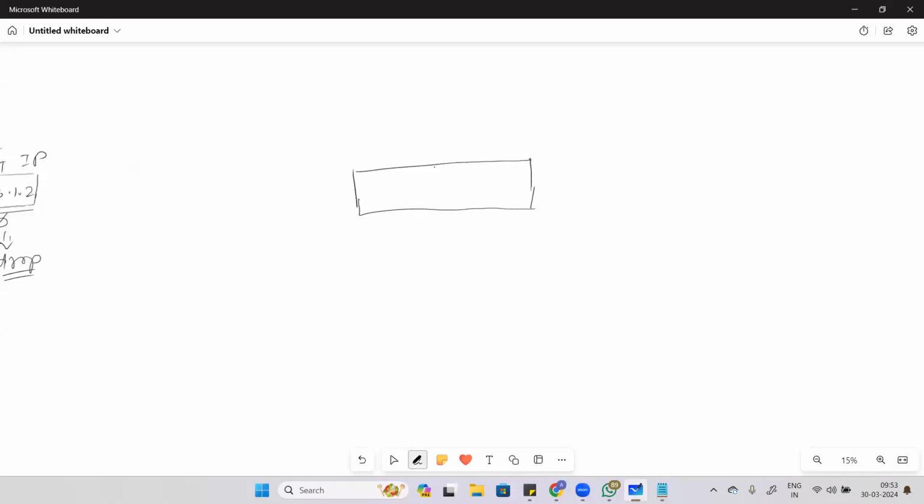So, source IP, destination IP. The source was 8.8.8.8 and the destination was 172.16.1.2, right? This 1.2 was my destination IP. This is the private IP address.